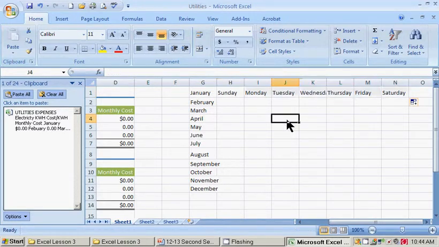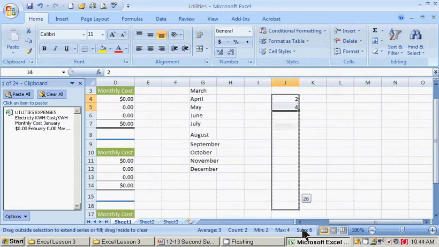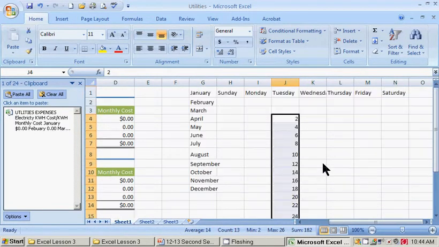Let's look here. Let's go to J4 and type the number 2. And then in J5, type the number 4. Click and highlight both of them. Use the fill handle and watch what happens when you go down. It automatically knows to count by 2s because that's how you set it up.